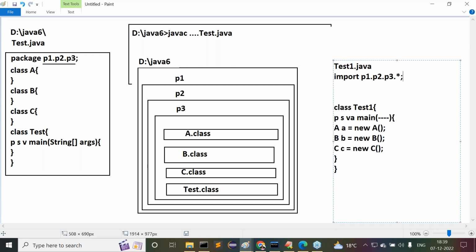Get my point or not? Import P1.P2.P3.*. What's the meaning of it? From the P1.P2.P3 package, all classes and interfaces are available to the present Java file test1.java, so we can use those names. For example, if I'm not providing this, here we are getting a compilation error: cannot find the symbol A, cannot find the symbol B, cannot find the symbol C. Get my point or not?